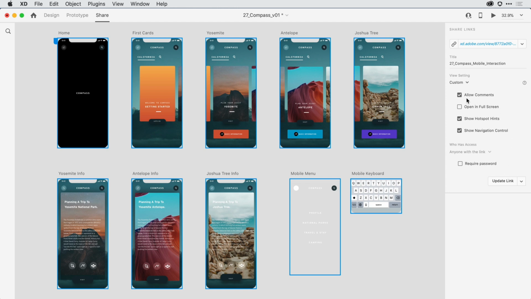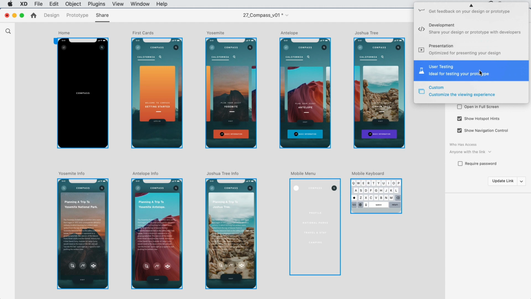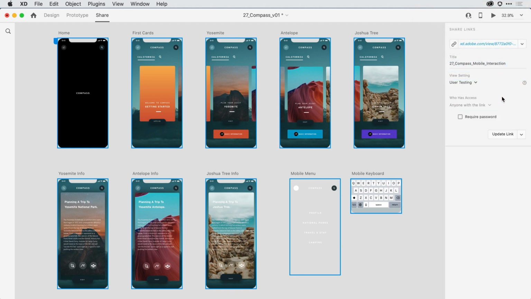So this is where I enabled comments, I also enabled the hotspot hints, and showed those navigation controls. If I were to switch back over to User Testing, it would deselect those options and give me that more controlled environment. From there, I can just come in and update the link that I've already created or generate a new one for this different usability study.